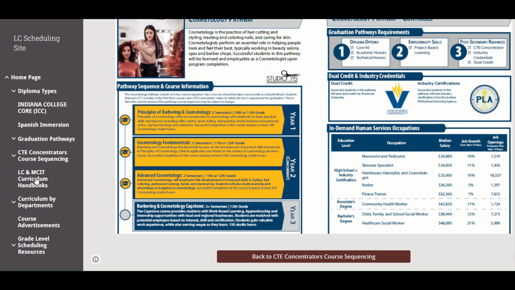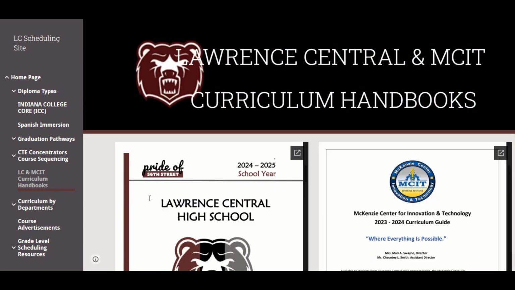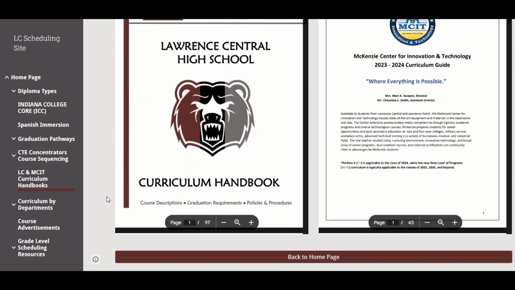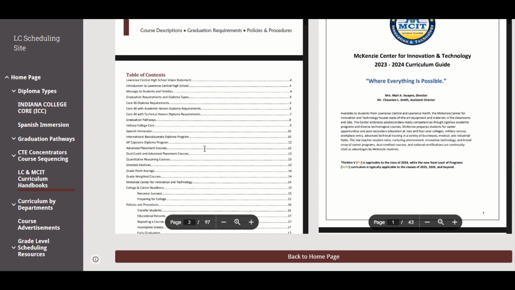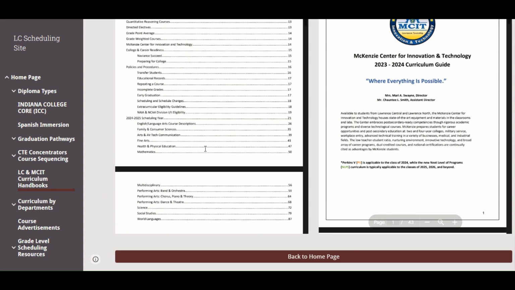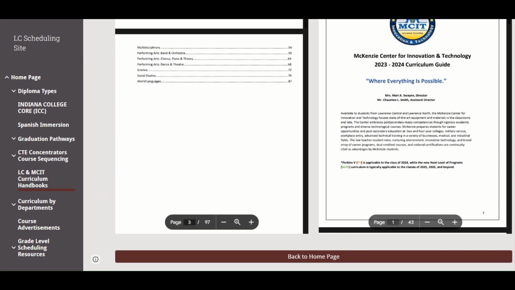We also have the full curriculum guides for both Lawrence Central and McKenzie listed here. Here you can read all of the different policies and procedures for LC and McKenzie, as well as any course descriptions.